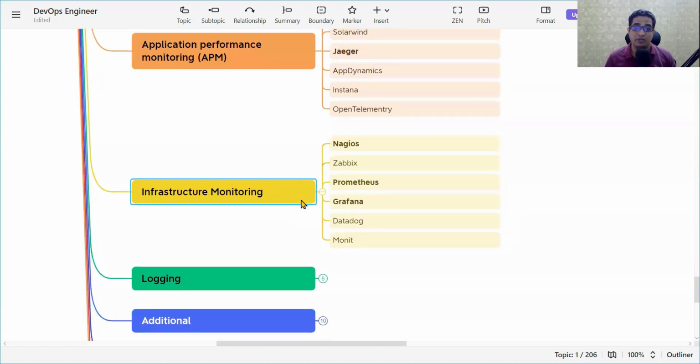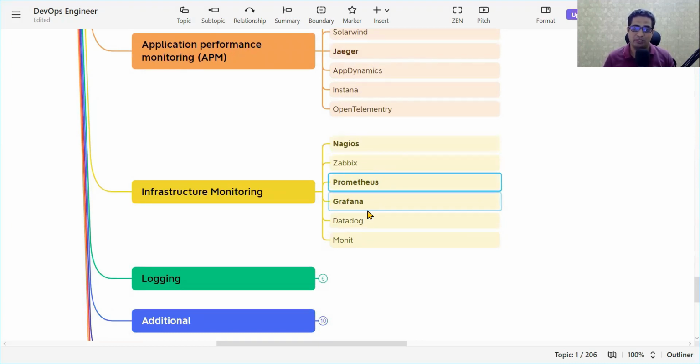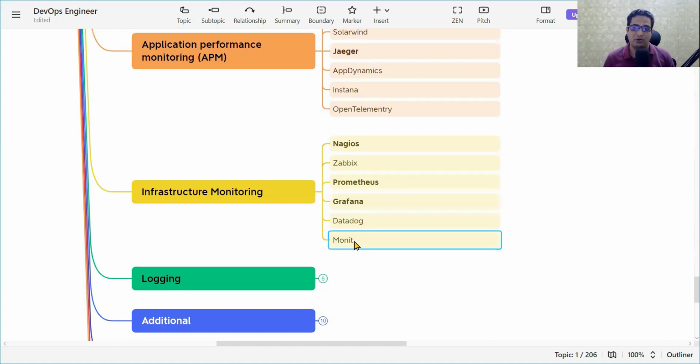Now coming to infrastructure monitoring. We have Nagios, an all-time popular tool. But apart from that, there are JBig, Prometheus, and Grafana, for the graphical look and feel you want to give to your collected data. So you can use these tools also. Datadog and Monit are some of the other infrastructure monitoring tools.